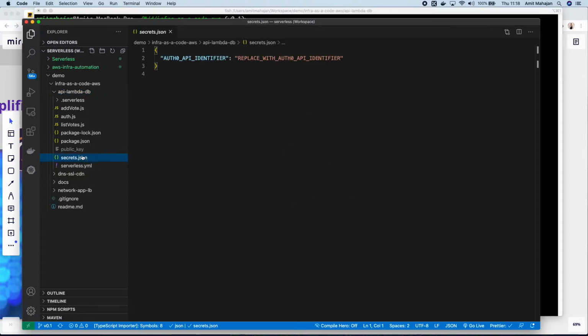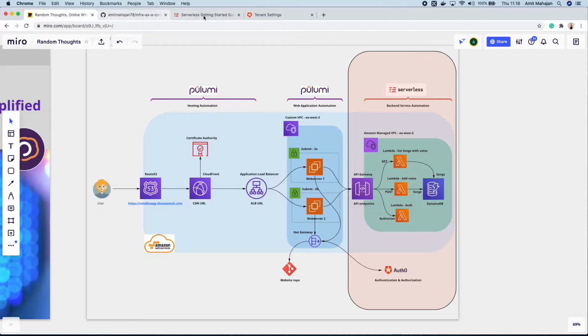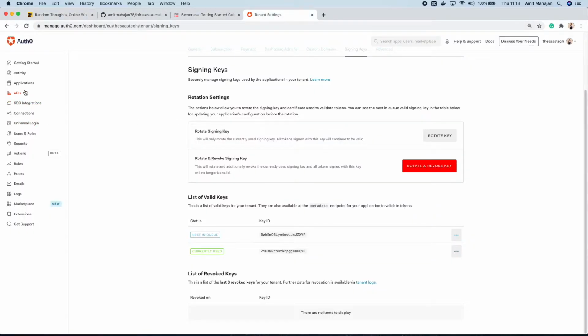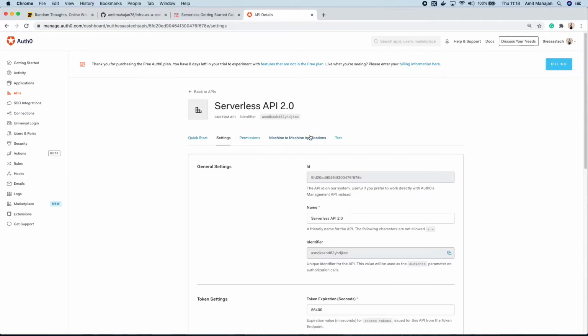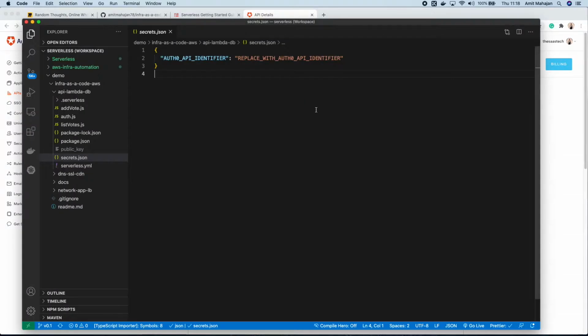If I go to the secret, this is where you need to get your identifier from Auth0 and replace it. So let me go through that. If I go to the APIs again and click on the API which I've created, I can copy the identifier from here, come back to my folder file and replace it. Now we are all set to start the deployment.